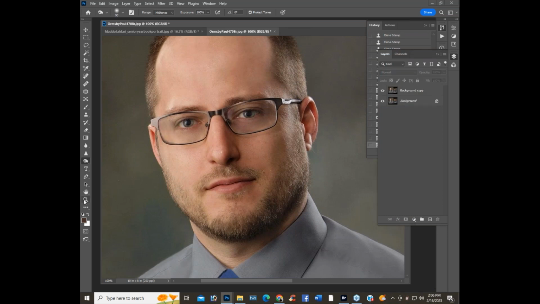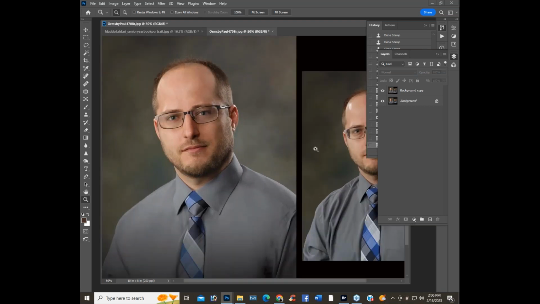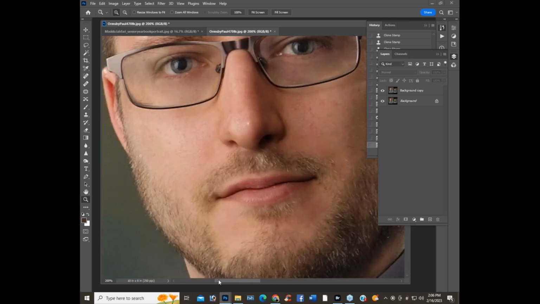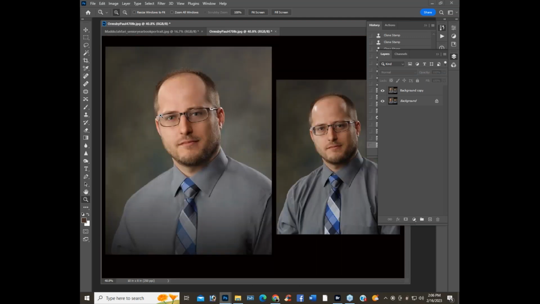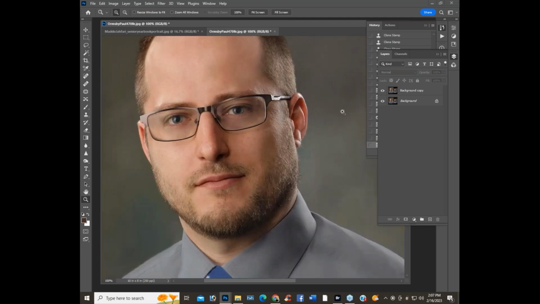If the client got that in a print, they probably wouldn't notice a whole lot, but it looks a whole lot better if you look at this and this. I mean, it just makes a huge difference. So if you can get them to take the lenses out, that's the best.